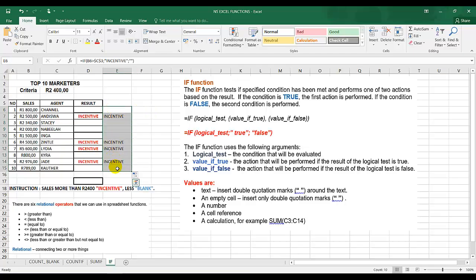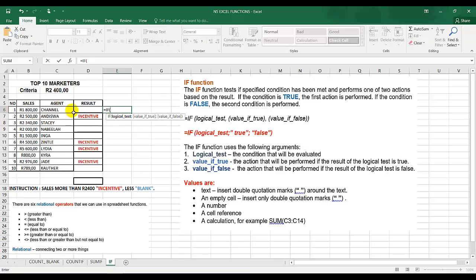Let me do another one. So if it's true, it will be incentive, and if it's false, it should be no incentive. So let's do that. So it's equal to IF, click on my cell range, it's more than, I'm going to latch on to 2,400, my criteria, with F4, semicolon, inverted commas, incentive, close my inverted comma, semicolon, and now open my inverted comma, and I'm going to say no incentive, and I'm going to close my inverted comma, close my bracket, and enter. And I'll drag that down.